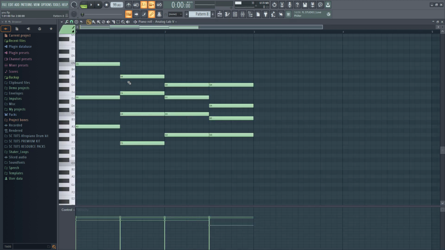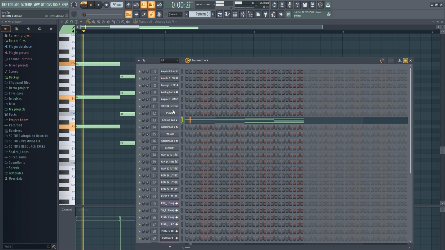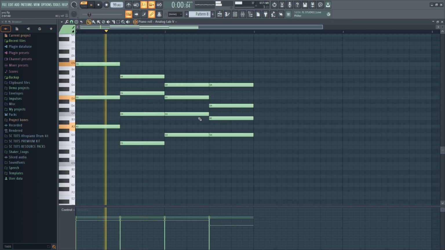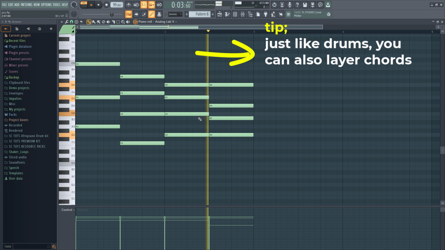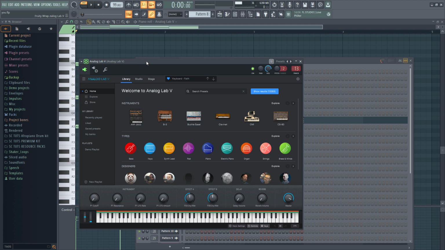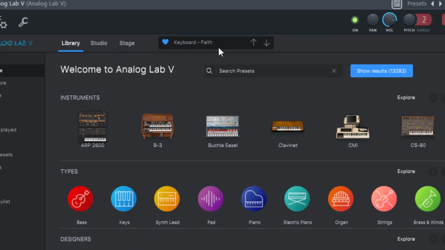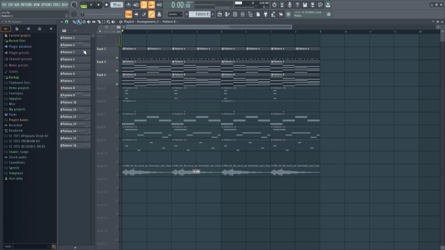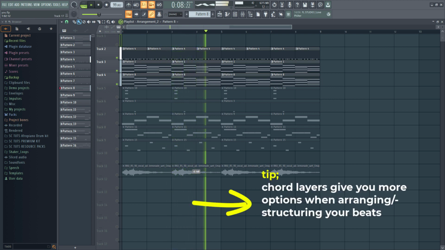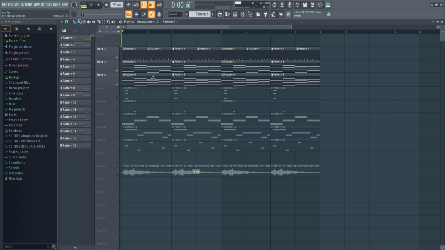And right here we have a chord layer, which is a soft synth. And the preset is from Analog Lab, the keyboard Faith. That is the preset, okay? And when I play with the drums, now if you can listen, you can see my main chords and my chord layer sound different, okay? They do not in any way sound like each other.